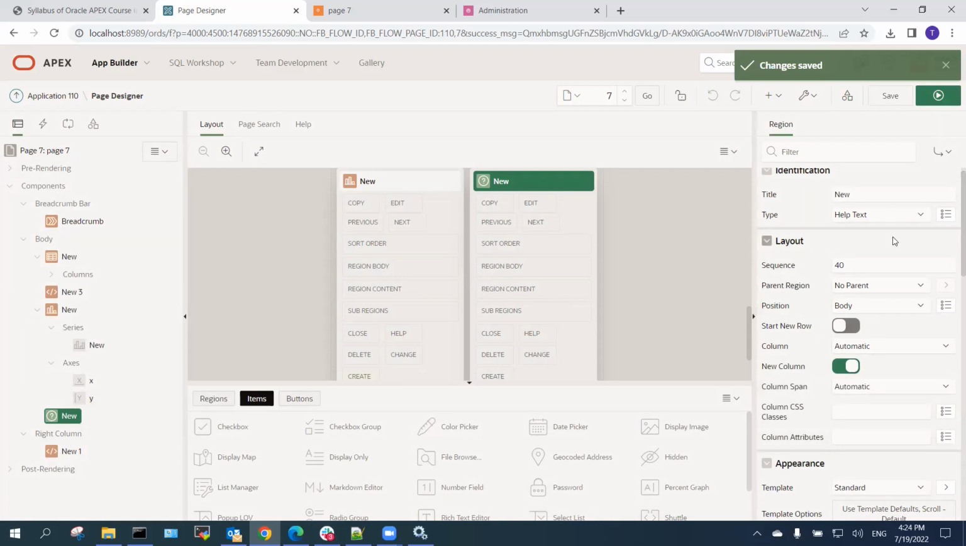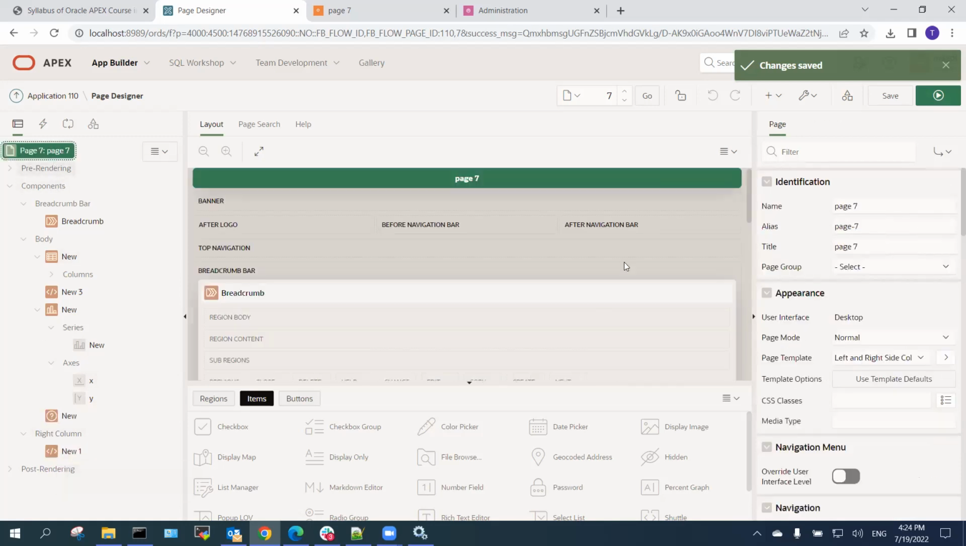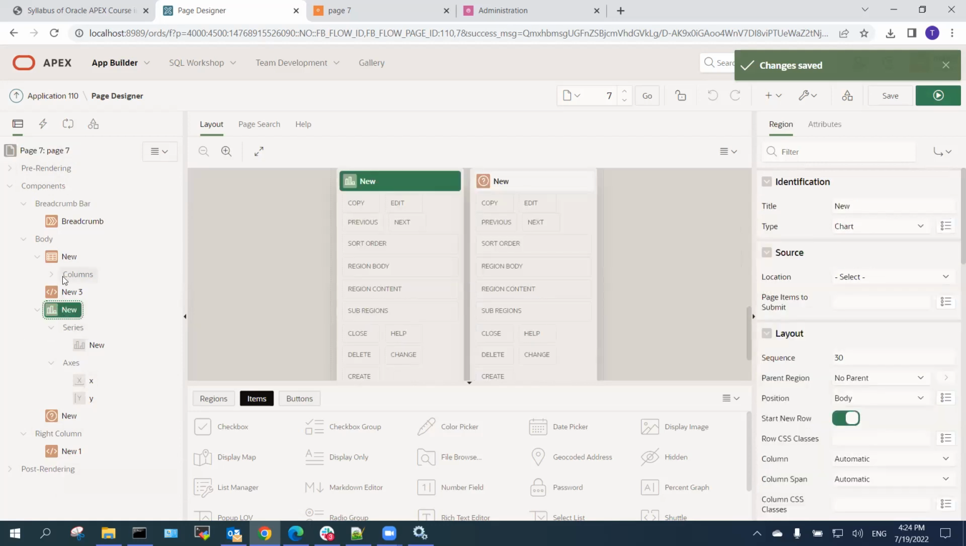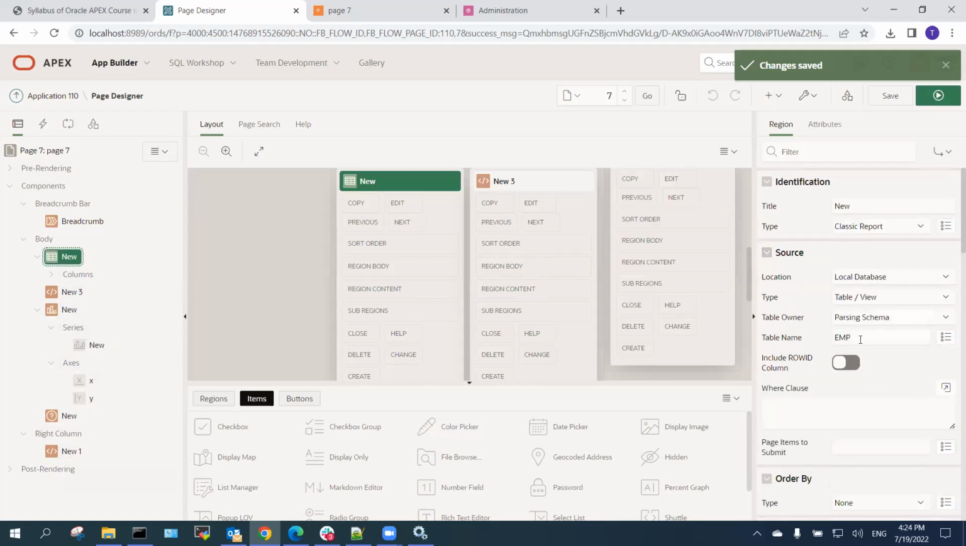or filling in the required attributes, right? And you have learned how to create different page templates, left side only, right side only, standard or theme. Also, we learned how to create a chart. What is required on a chart region? What is required for classic reports? The source is required to be from a table or SQL query or whatever. It's the same for classic report, interactive report, and the interactive grid.